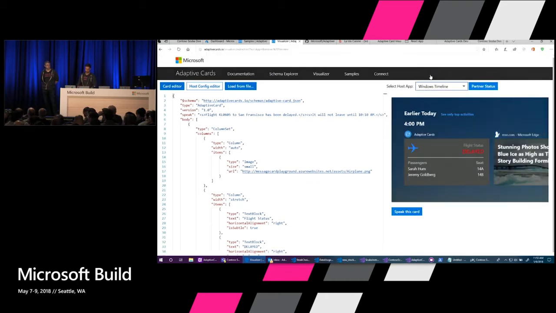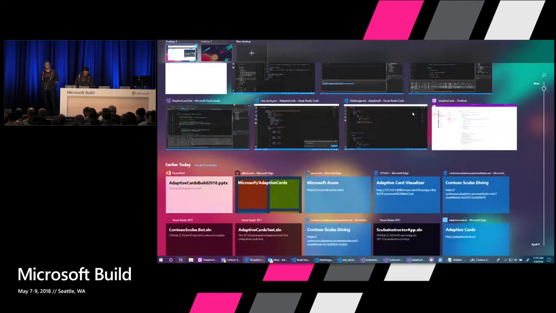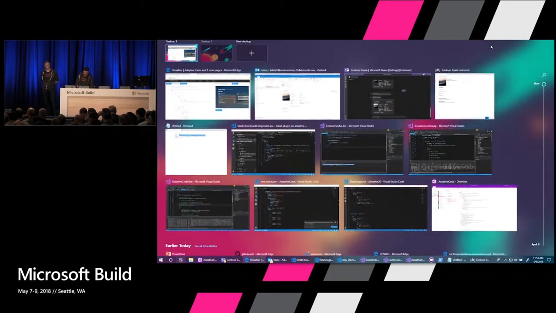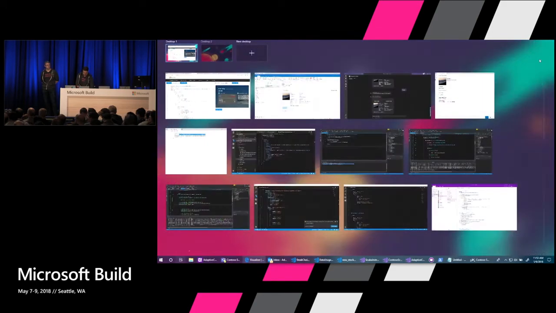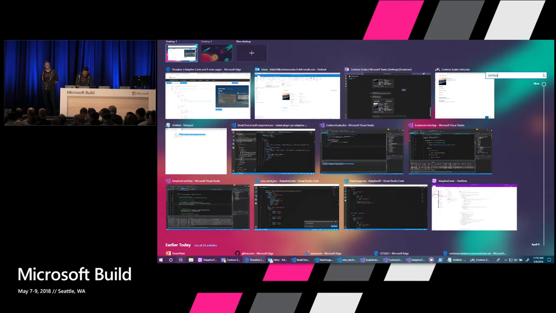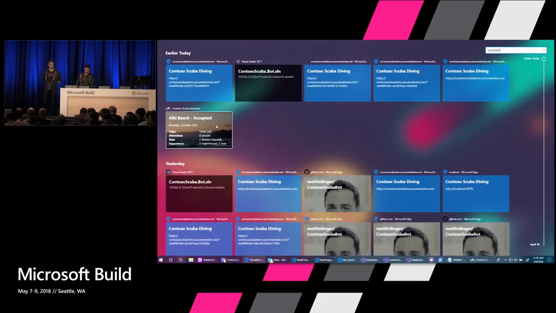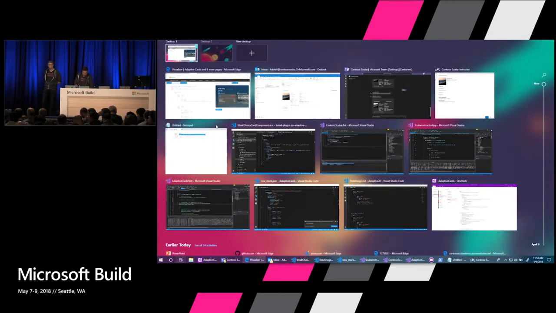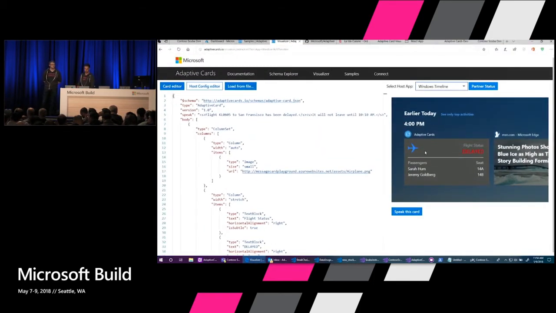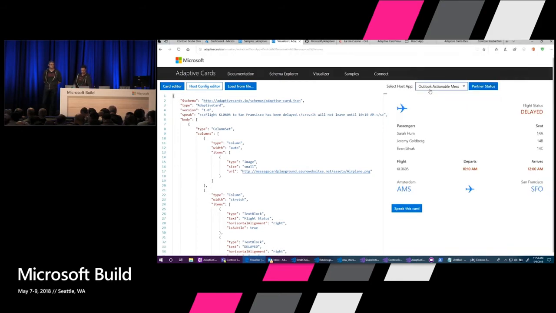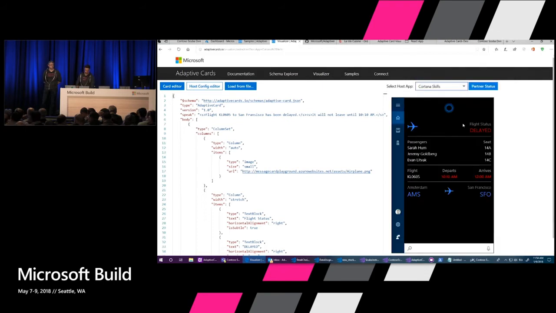I could show what it would look like in timeline. We didn't show timeline. I could show that really quickly. So when he made that booking, we should have been able to, let's see if there's Contoso in here. So here's where he accepted that booking through the UWP app that happened to publish a timeline activity. Again, using adaptive cards, it looks and fits right in with timeline. And so our tooling makes it very easy to preview what that card would look like in various host apps. So let's just look at it in Cortana.